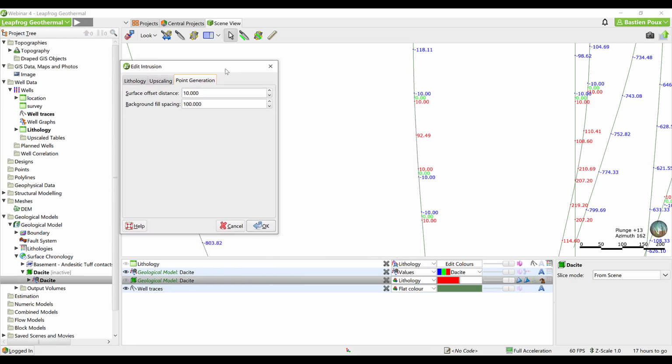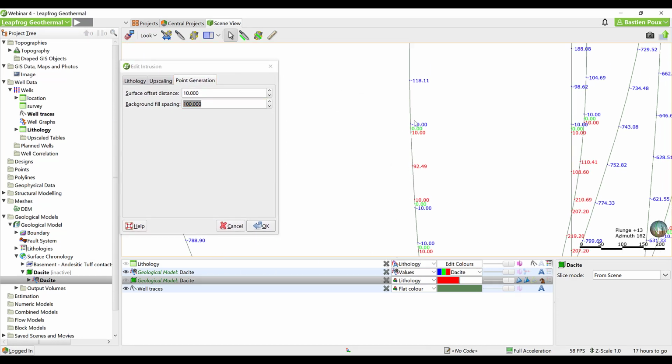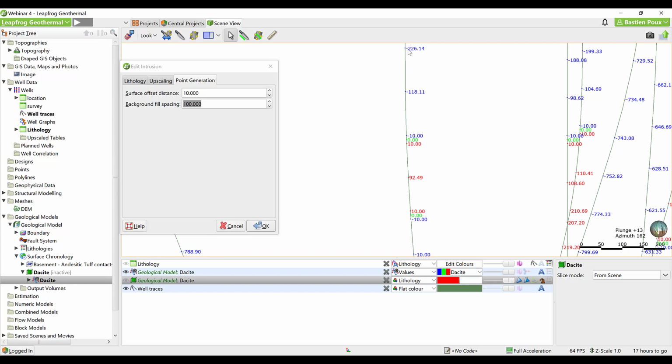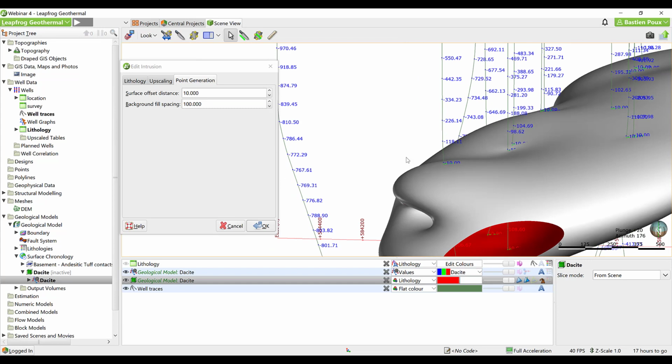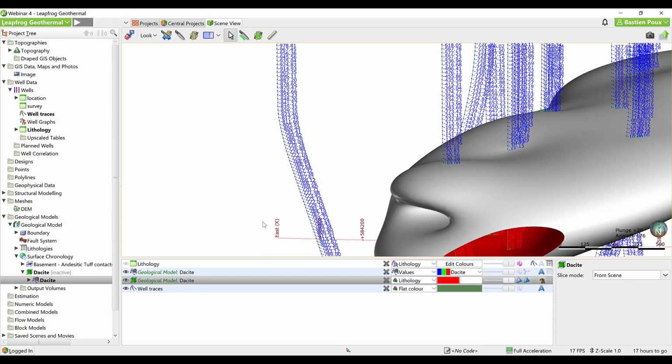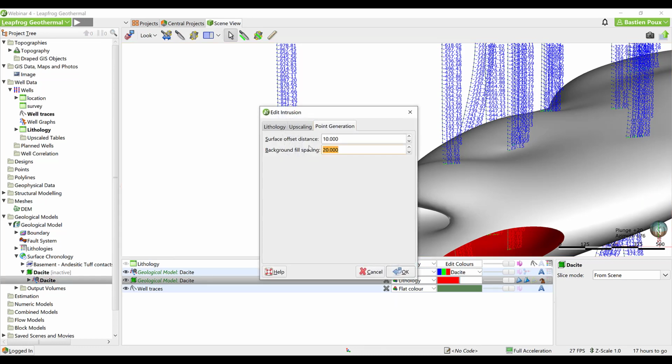The background field spacing parameter determines the approximate length of segments in the remaining intervals. A smaller value for the background field spacing means a higher resolution and therefore slightly smoother surfaces. However, computation may take longer. We are going to lower this number from 100 down to 20. The number of volume points is much higher, as you can see along the well path, and the surface generated is a lot smoother. We are going to put the value back to 100 to lower the computation time.